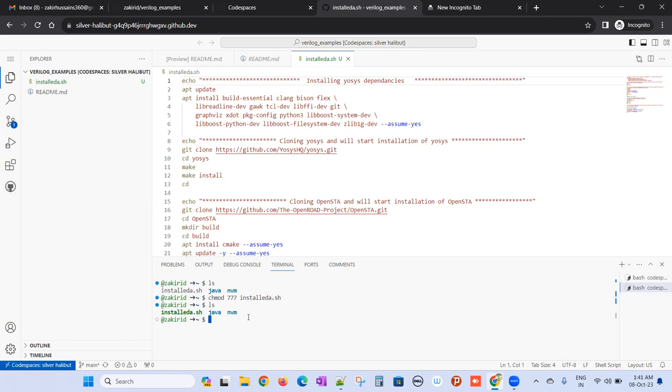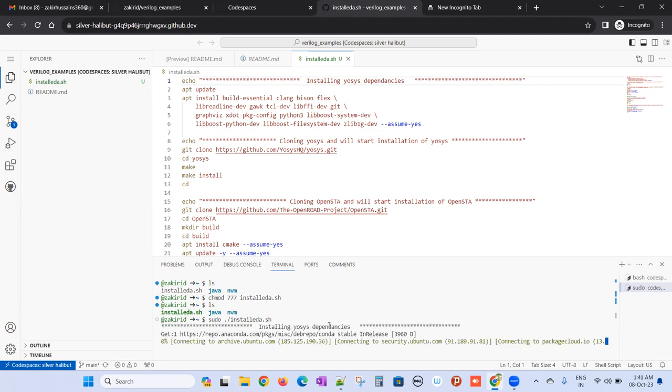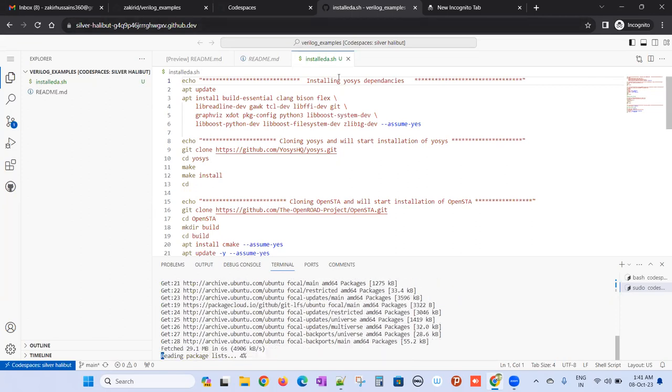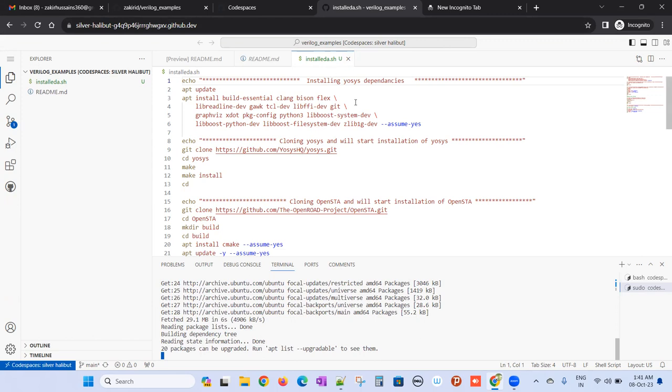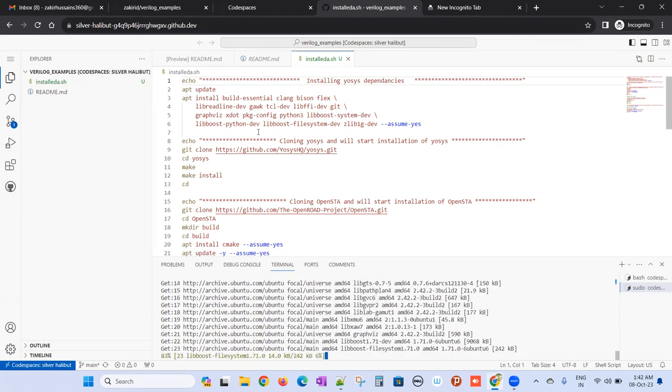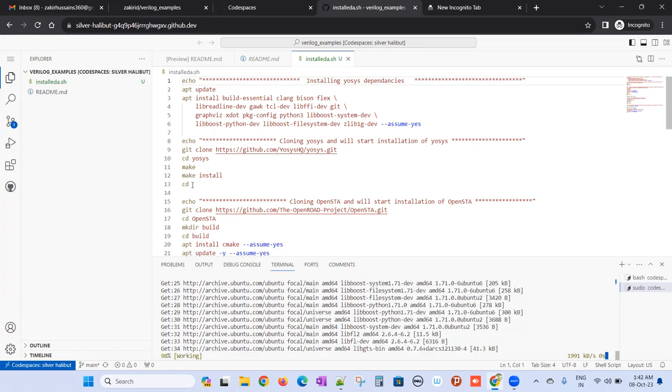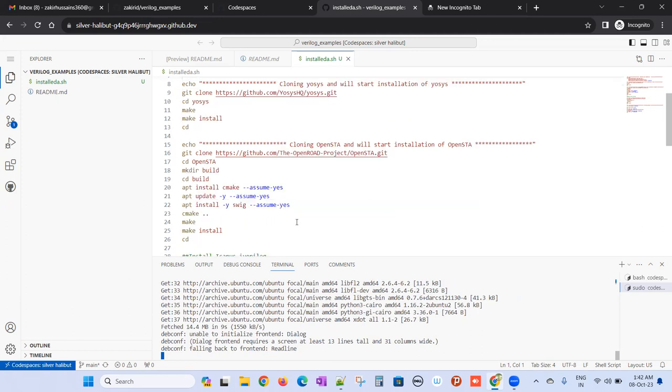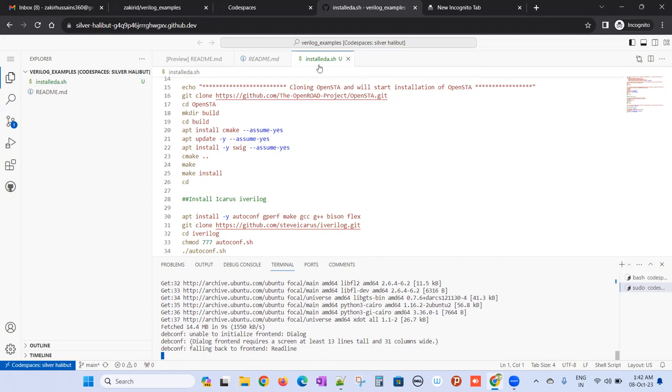Now I just have to type sudo, and then that file name, and then press enter. So it is installing EDA's dependencies. In this install EDA shell script, all these commands are there. Once this dependency is done, then it will install this package, and then it will install OpenSTA. What you have kept inside this shell script, those commands will be executed here. It takes time. What I will do now is pause the video, because once this is done, from there on I will cover how to run our simulation and synthesis.